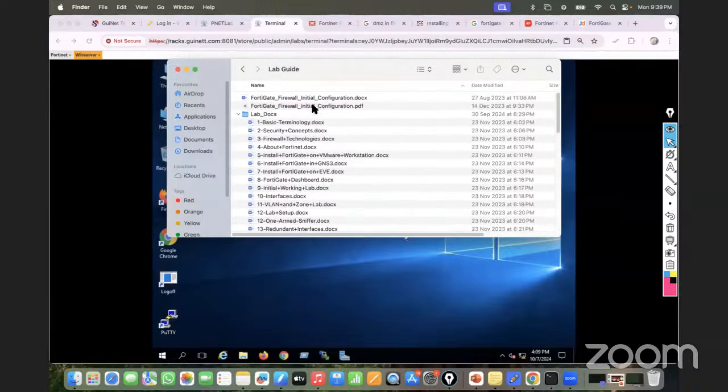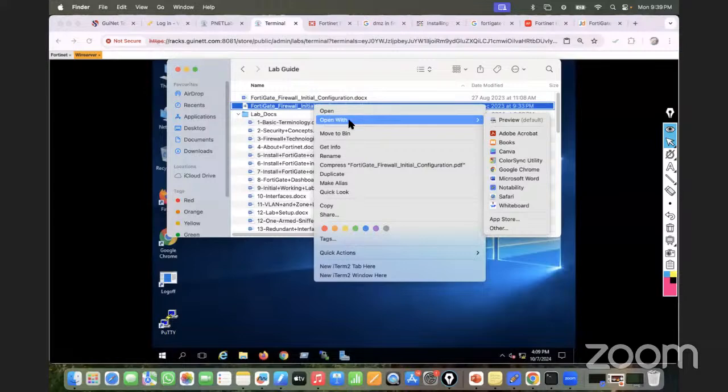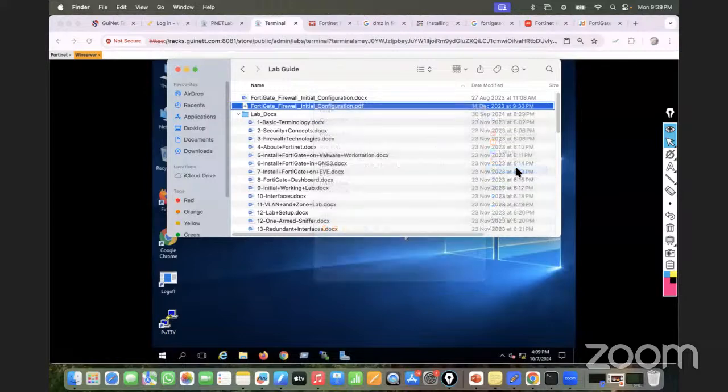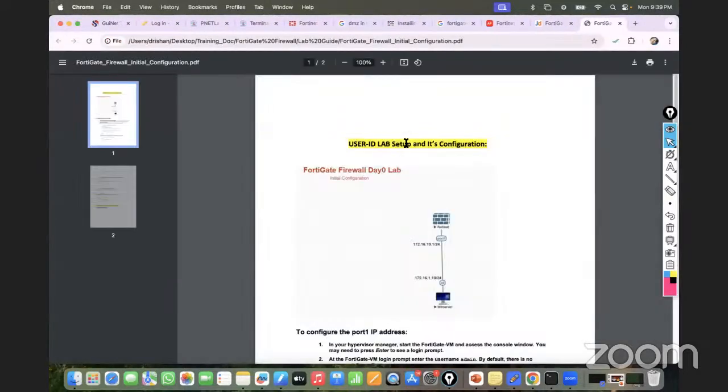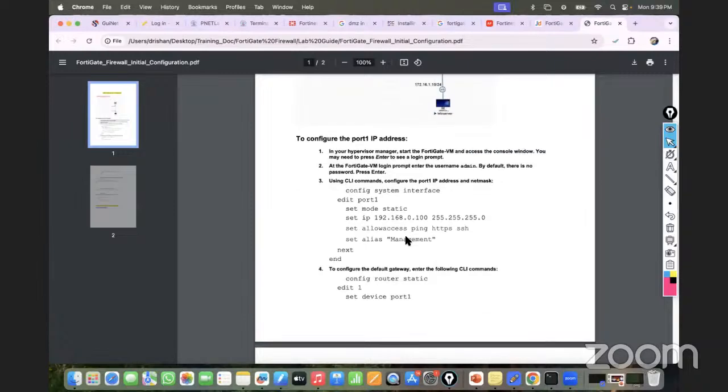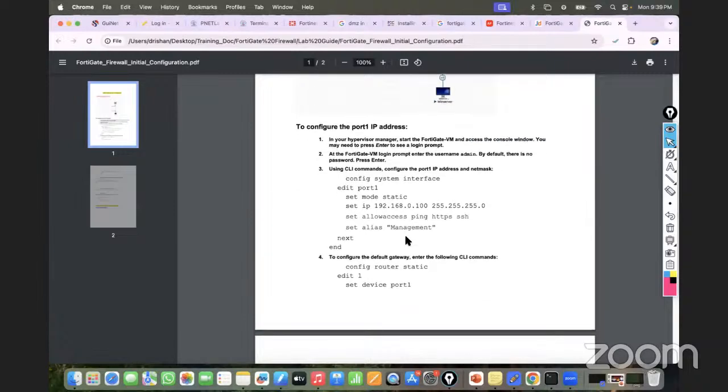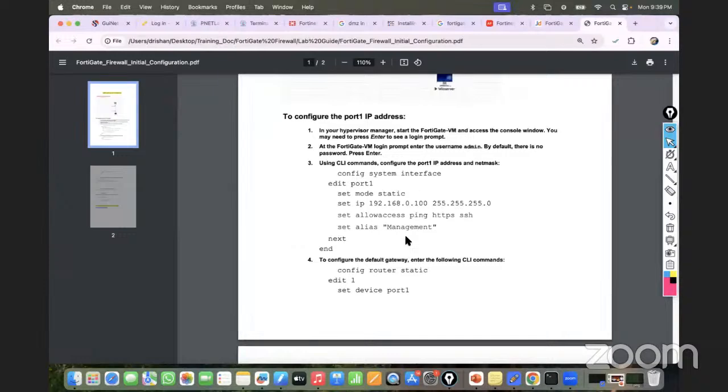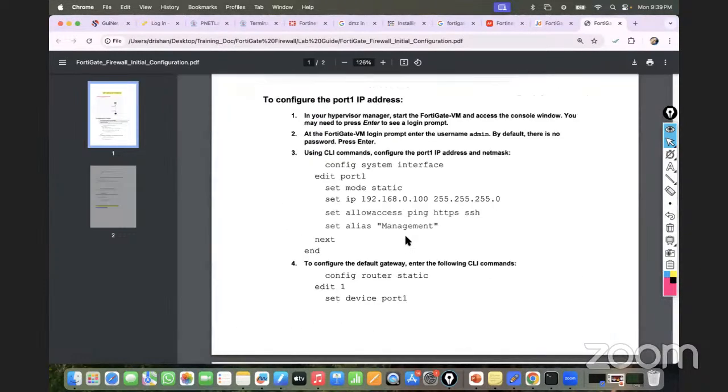So here is the lab guide. If I want to do the configuration, it's already prepared, but I wanted to show you. So the same lab is what I'm going to show. It is the day 0 lab, for when you have to do the very first firewall configuration, and it gives the step-by-step configuration you have to do. Each and everything is written here from the CLI point of view: what you have to configure the first time, and then how the IP is going to be assigned on the interface.